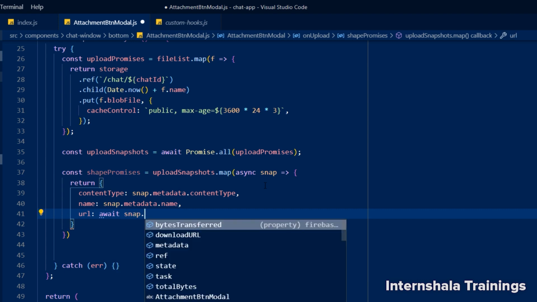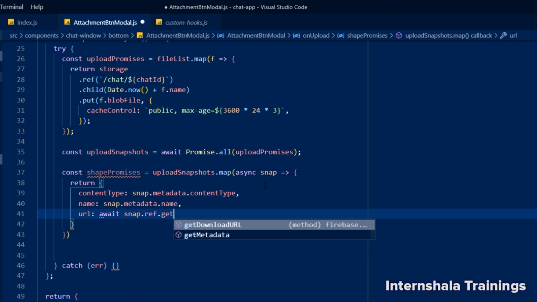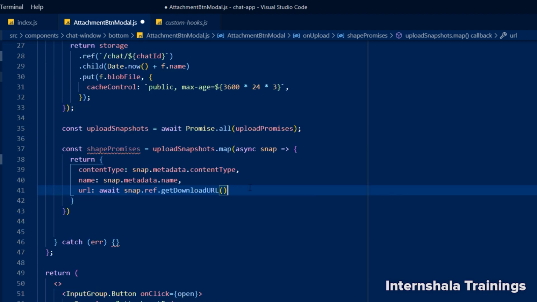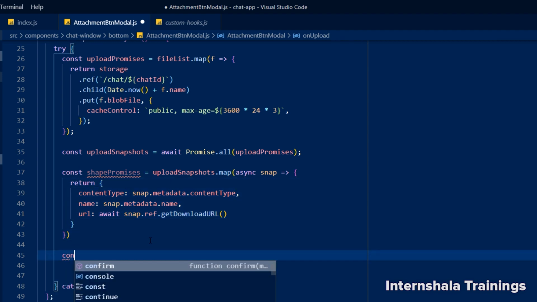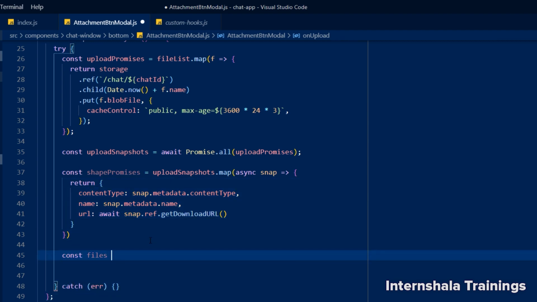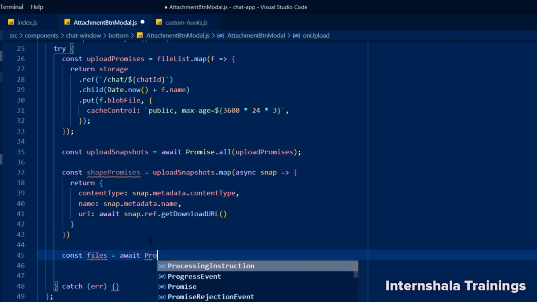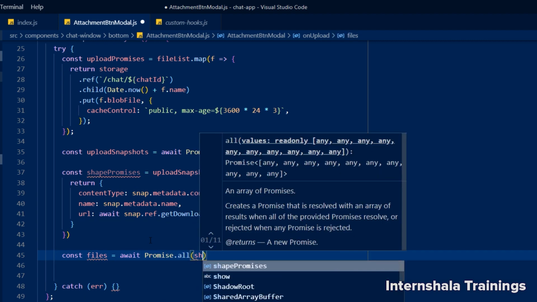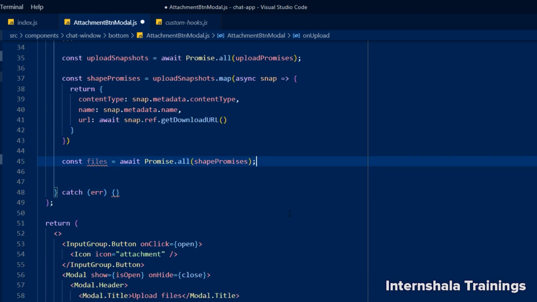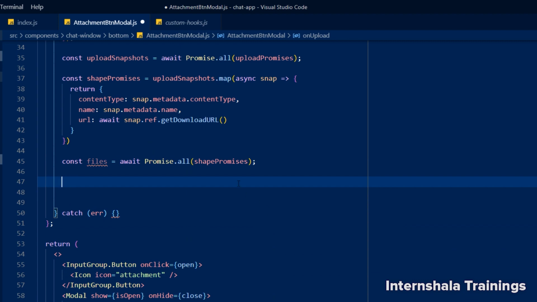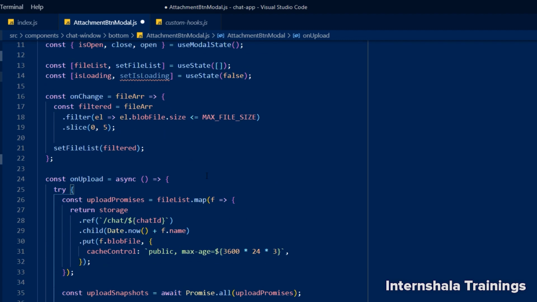We can grab snapshot.ref.getDownloadURL like this. So this is going to be our data that we will store inside the database. Now to this shapePromises, we're going to create a new variable, which we will name files. Then we're going to call await Promise.all shapePromises. And now we have our files that we need to set to our database. So for that, inside index.js, we're going to create a new function that we will manage in the next video. For now, let's just call it in advance.